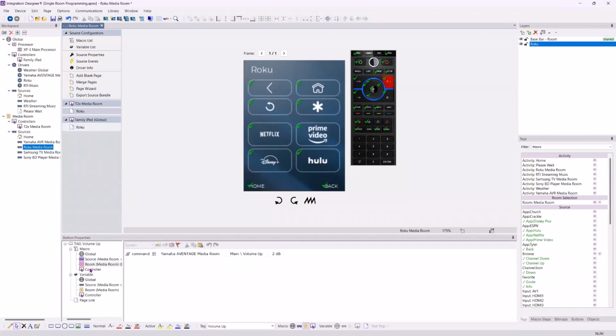There are also other macros like global and controller. We'll talk about those, but global will take a tag name and make sure it does the same thing no matter where it's located, regardless of the controller, the room, or what source it's on. So things like arm the house. If you tag something arm the house, and you program functionality to arm the house, and you put buttons all over the interface that do the same thing, they arm the house.